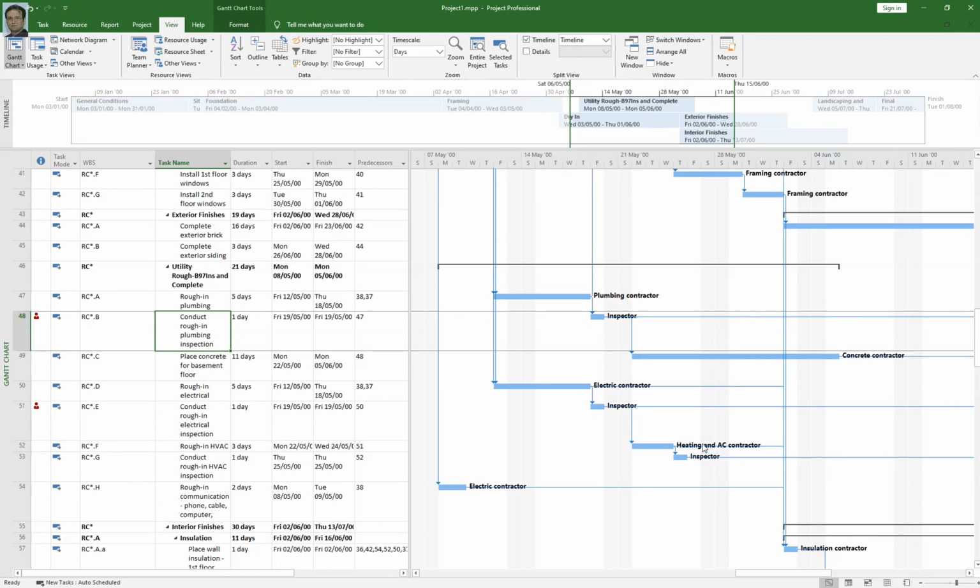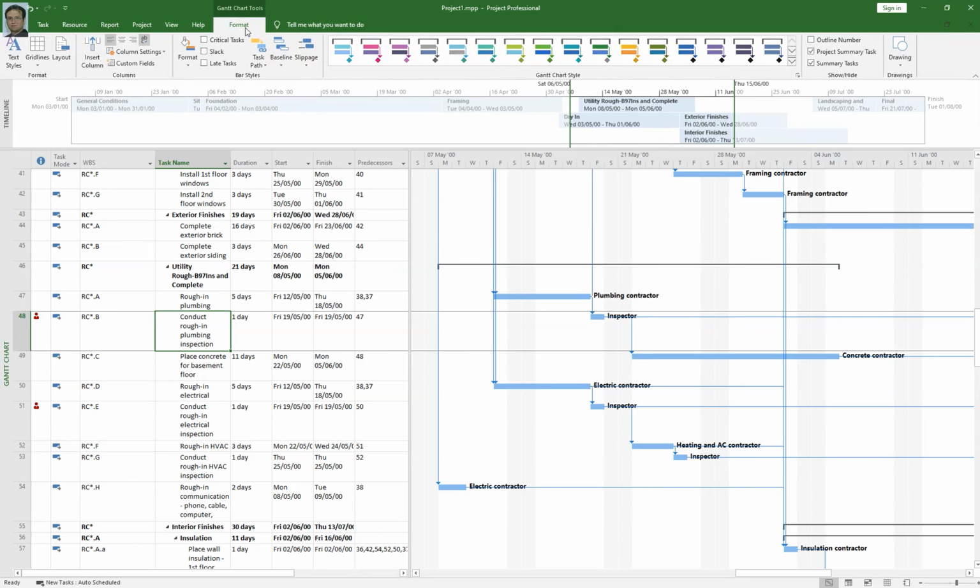You just click on the format tab. Under task path, click driving predecessors. When I click this option, it will change the colors of all bars which are the predecessors to conduct roof and plumbing inspection. For instance, when I click on this section, it has changed the color to orange for roof and plumbing, because this conduct roof and plumbing inspection activity has the predecessor roof and plumbing. I want to find out what are its successors.